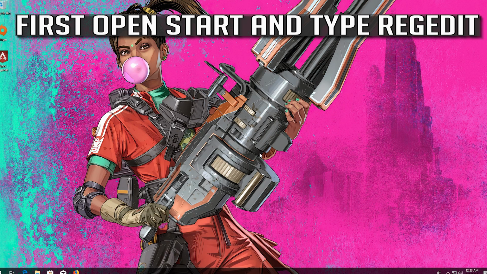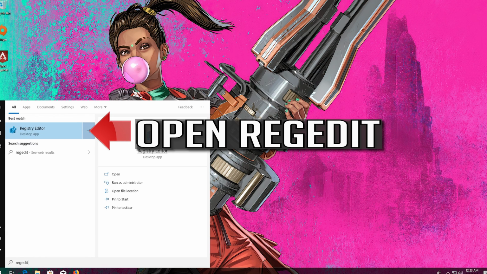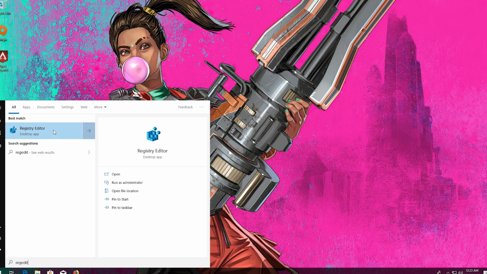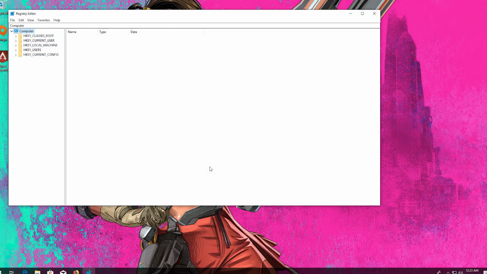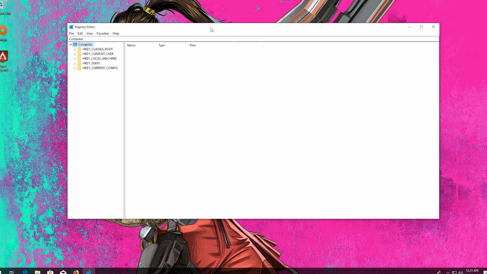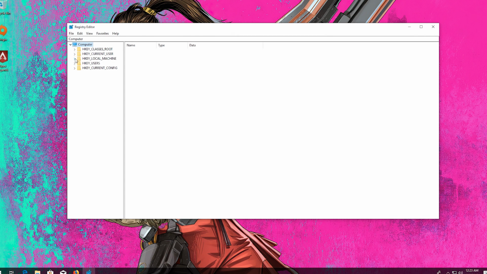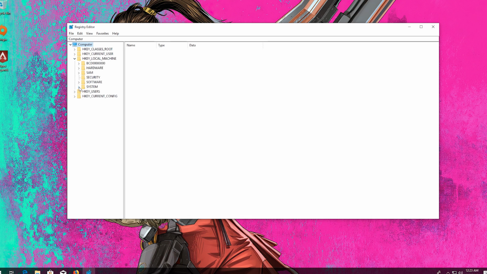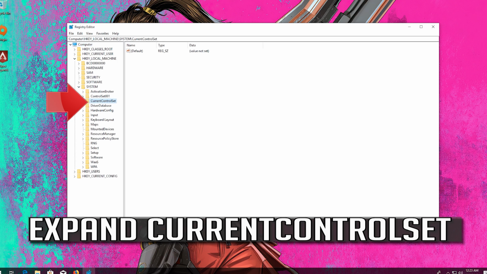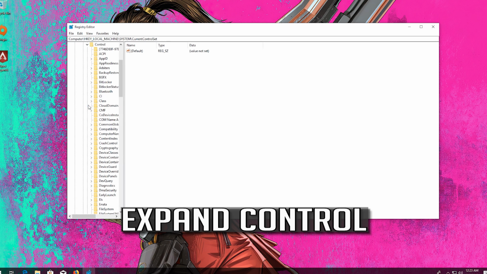If you want to undo the changes, first open Start and type regedit. Open regedit. Press Yes. Expand HKEY_LOCAL_MACHINE. Expand System. Expand CurrentControlSet. Expand Control.